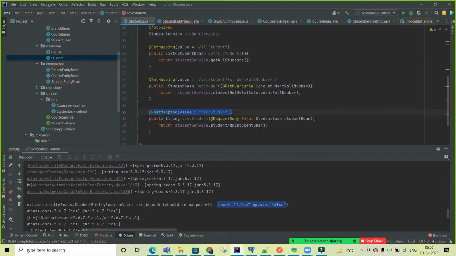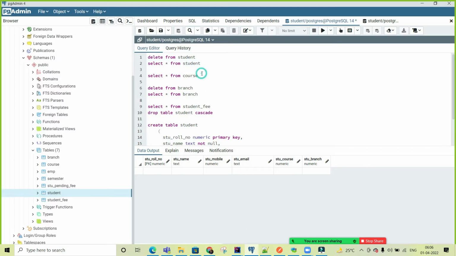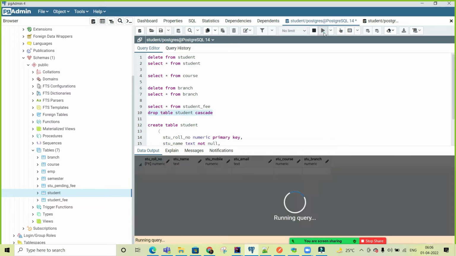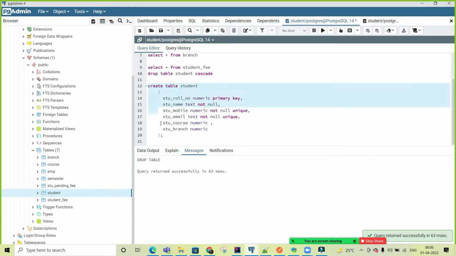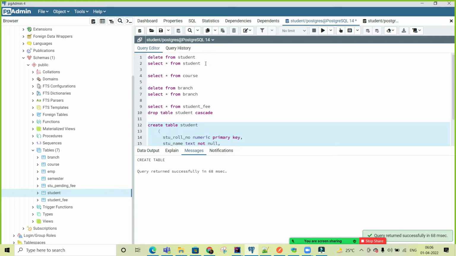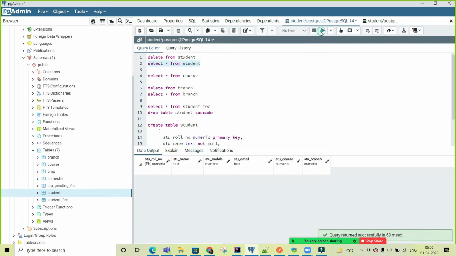So let me explain on the database side. I'm dropping the student table now and I'll create it again. There is no data till now. If you select the table, this is my student table: roll number, name, student mobile, email, course, and branch ID.